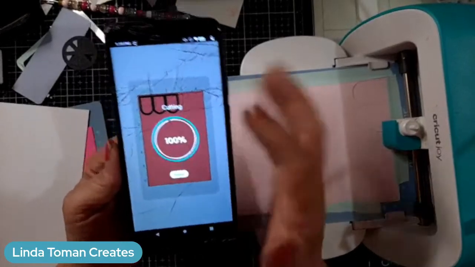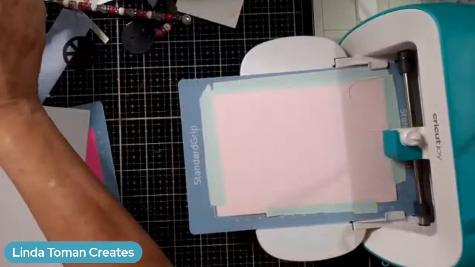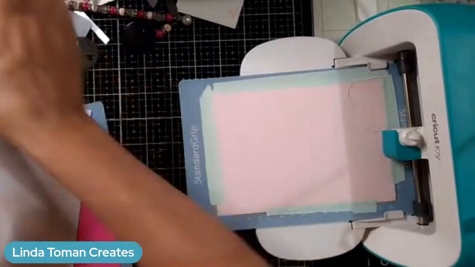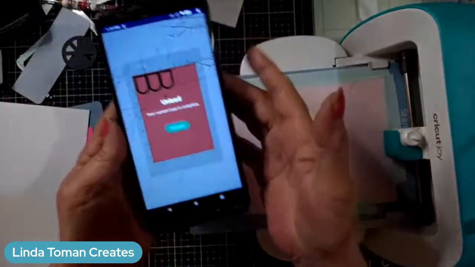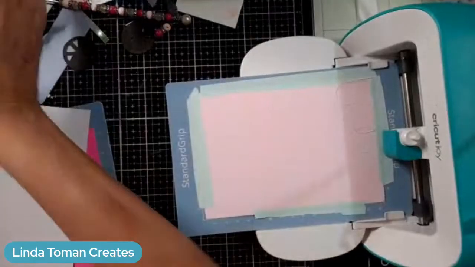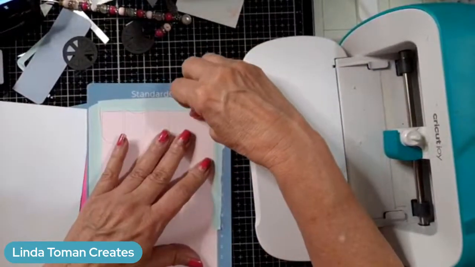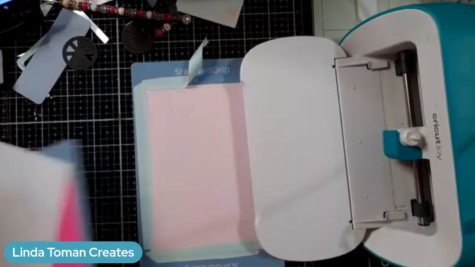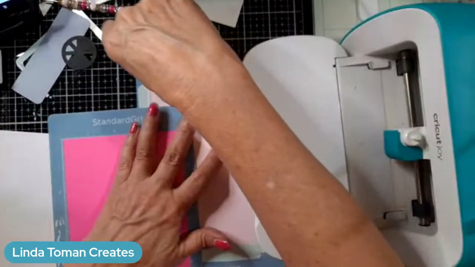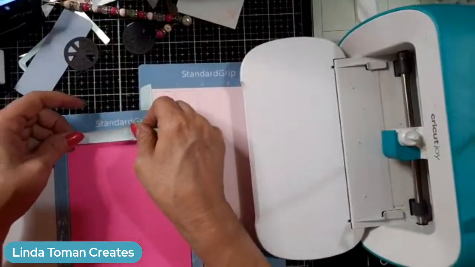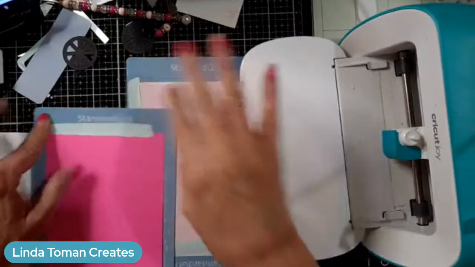You know what I should have done? I should have made a base for them to go on, but I didn't think about it. All right, gotta unload. We only got 2 more mats to go, guys. We're almost there. I'm just gonna take this tape, stick it right on that one.